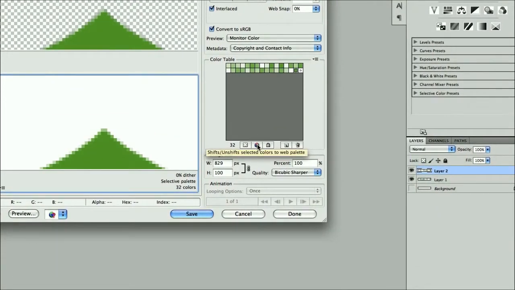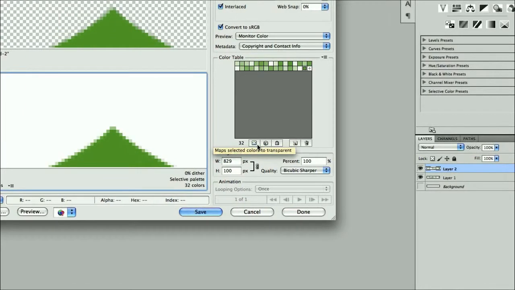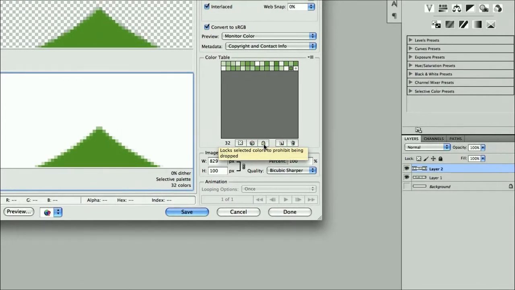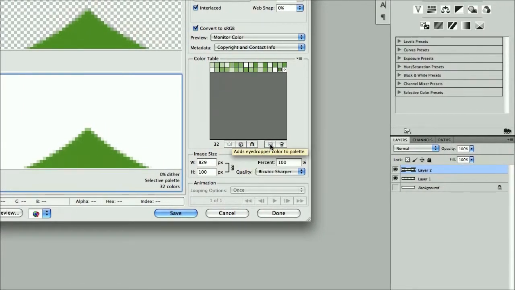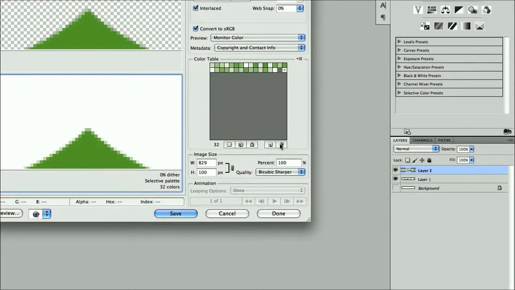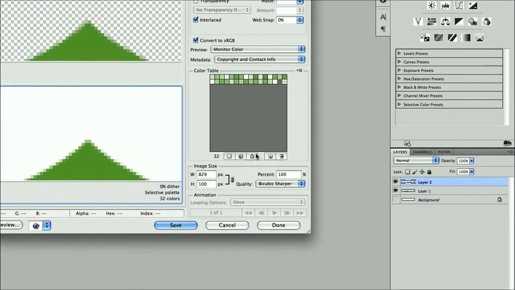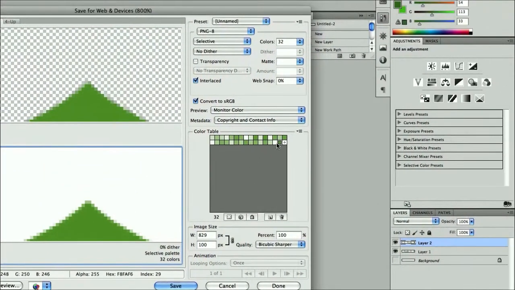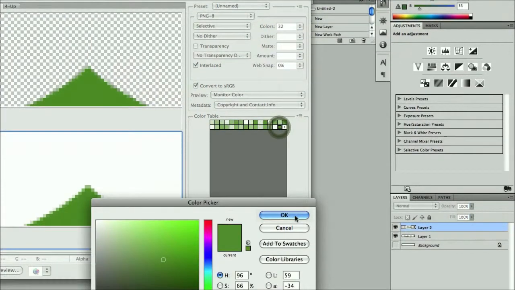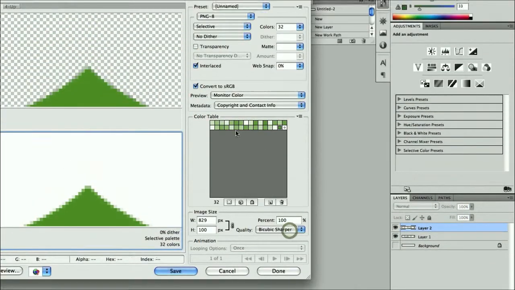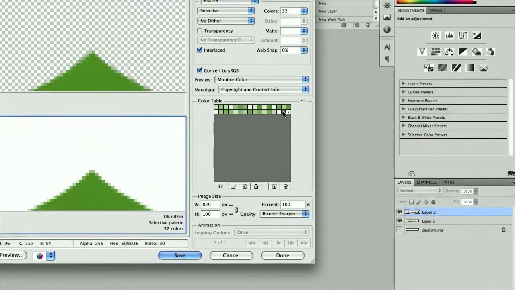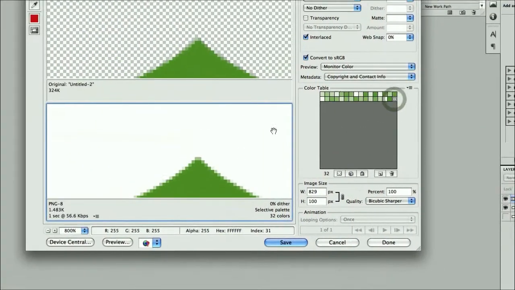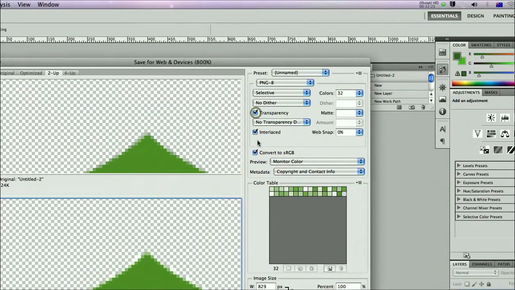Shifts, unshifts, selected colors to the web palette. Maps selected colors to transparent. Adds eyedropper color to the palette. There's a way to make it so that the... Give me a second. Anyway, I can't work it out, but for now, we're just going to switch on transparency.